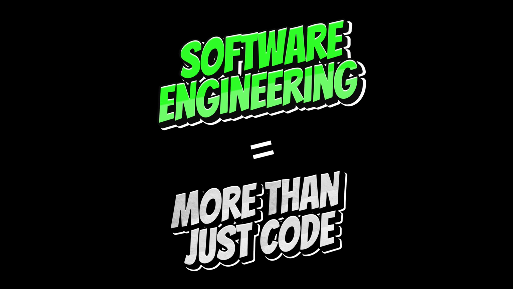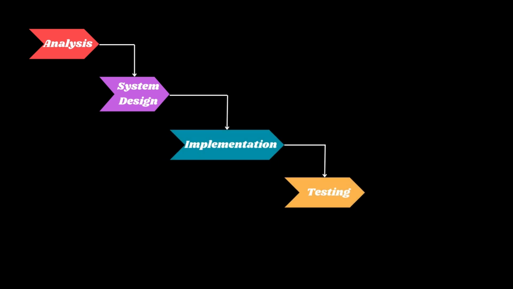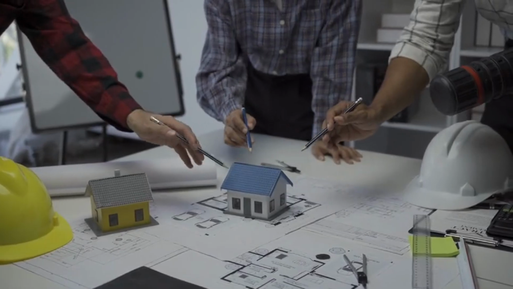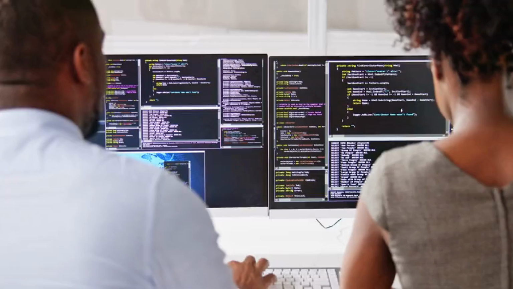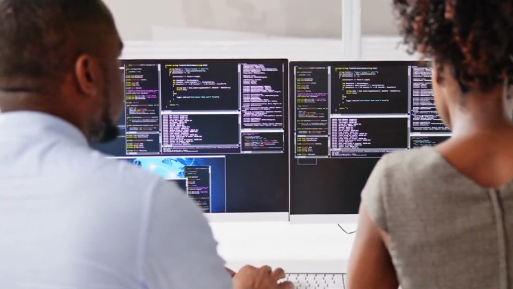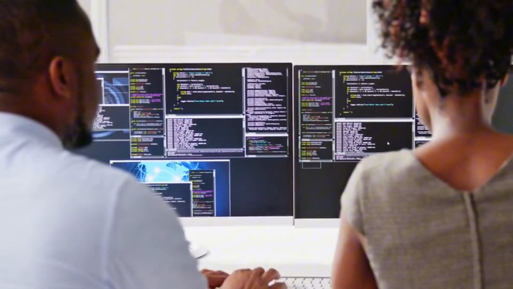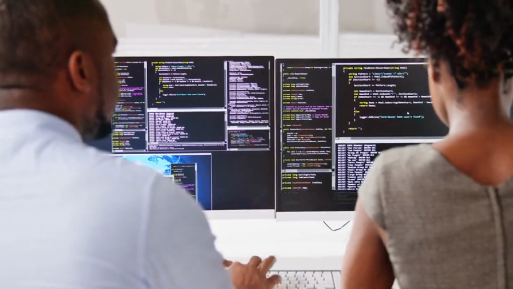As you can see, software engineering is a structured process that goes far beyond just coding. Each phase of the SDLC plays a critical role in ensuring the software is high quality, scalable, and maintainable. To sum it all up, software engineering is about much more than just writing code. It's about creating solid, scalable solutions that can be maintained over time by following a systematic approach like the SDLC.